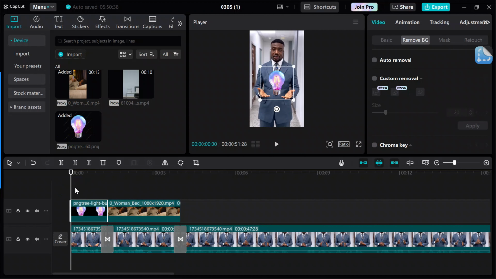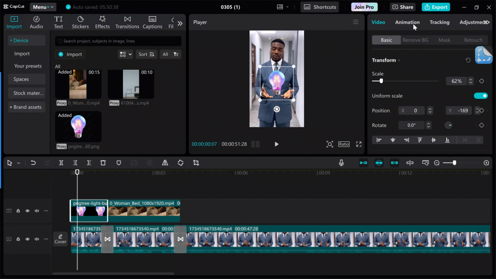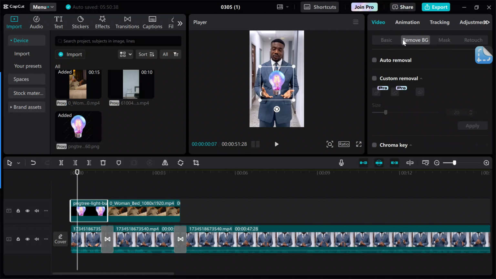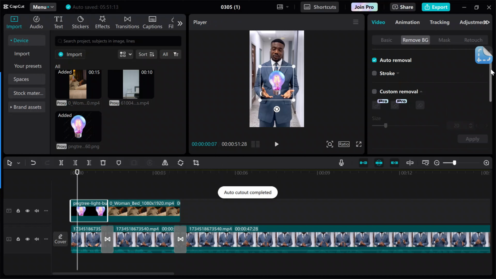icon, but if you notice, this icon has like a background. This bulb icon has like a little background. To remove the background, you're just going to go to this right section of your clip. Then you go to video. Then from basic, you switch to remove BG. Once you switch to remove BG, you can just click on auto remover. Once you click on auto remover, all those things in the background will clean up.